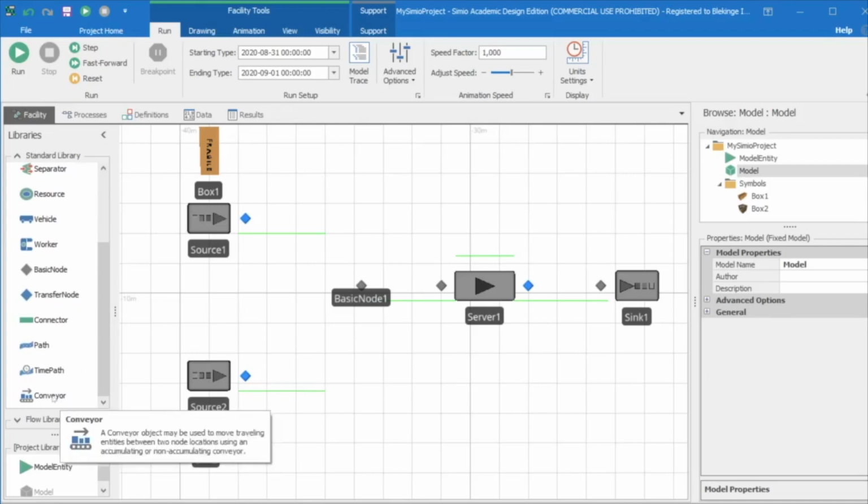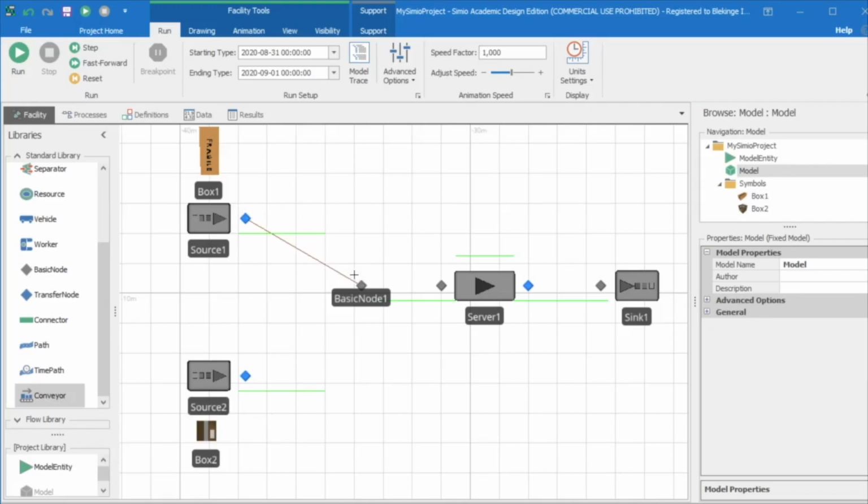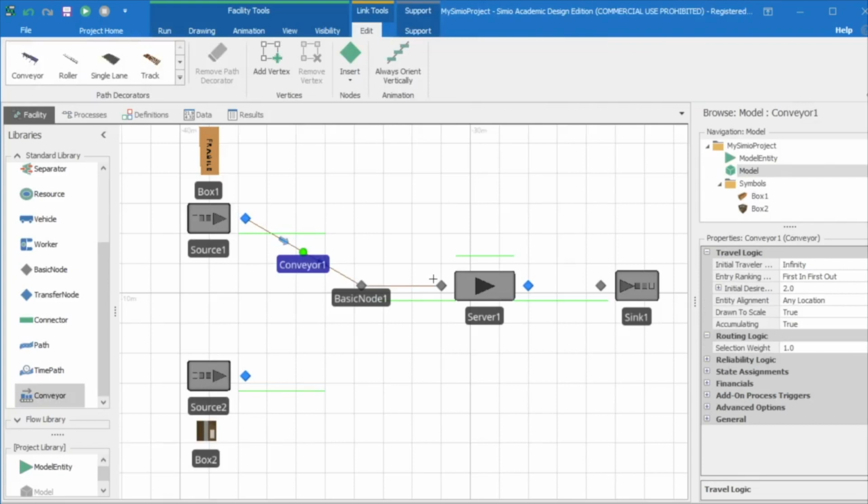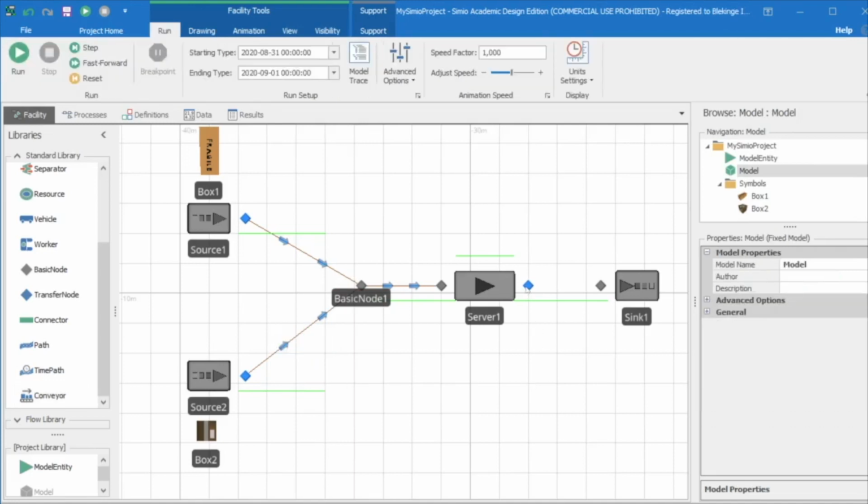So now I just scroll down a little bit here and I will take the last item of the standard library. I will click on conveyor twice and I will draw a conveyor from the input of source 1 to the basic node, then from the basic node to the input of server 1, and then of course a conveyor from source number 2 to this reference node. Never forget also to create a path between the output of server 1 to the input of sink 1. So path, and I do like this. When you draw a conveyor, it's not very different from a path.